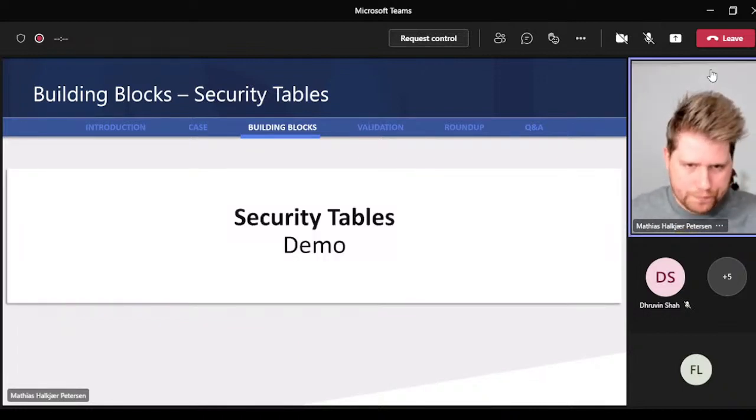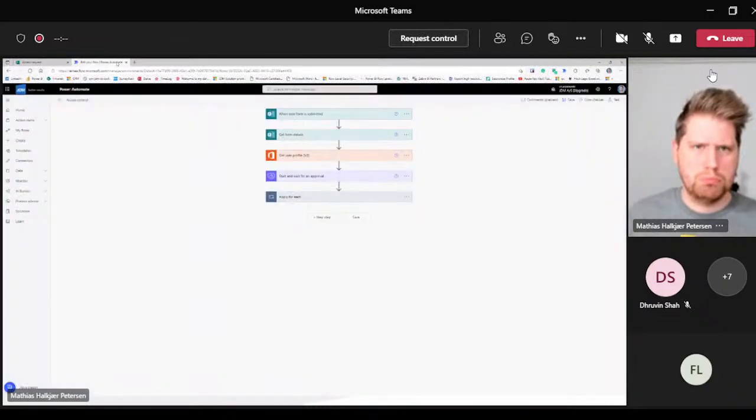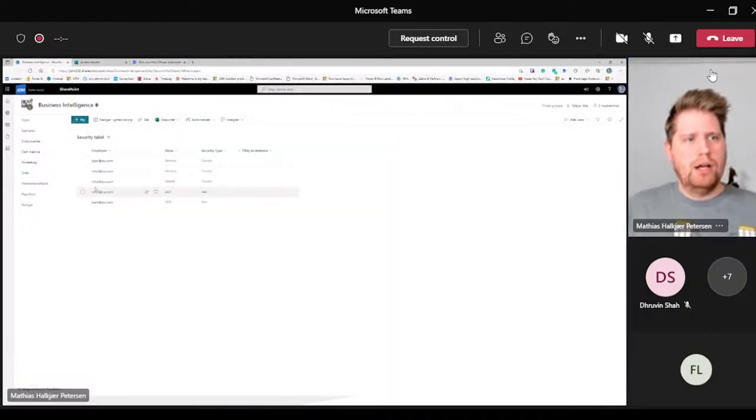Time for a demo using custom security tables. I'm going to go to the web. This one? Not this one.